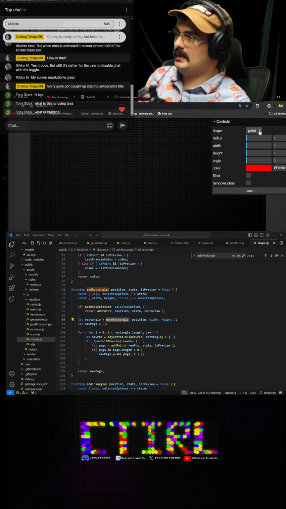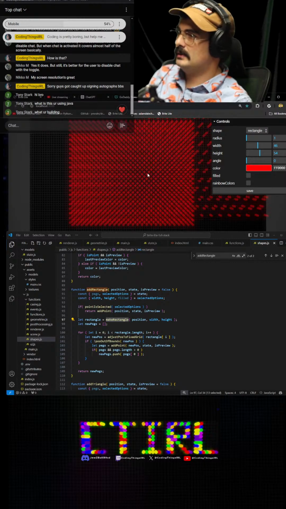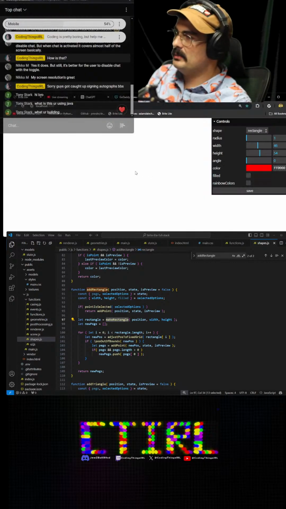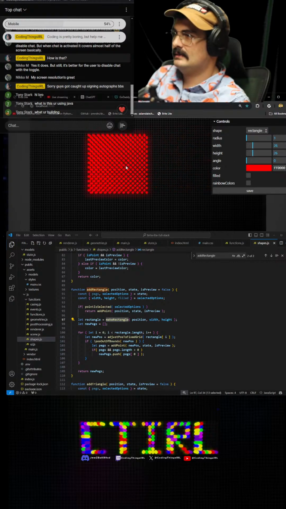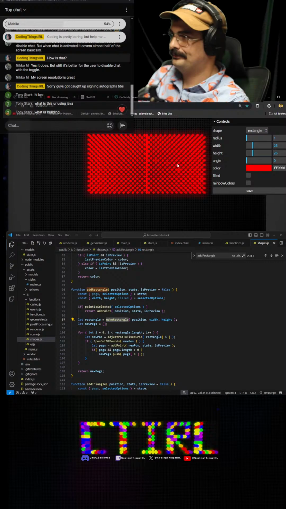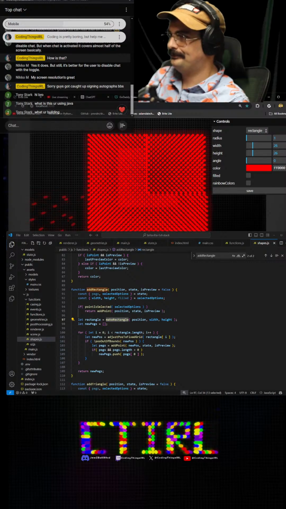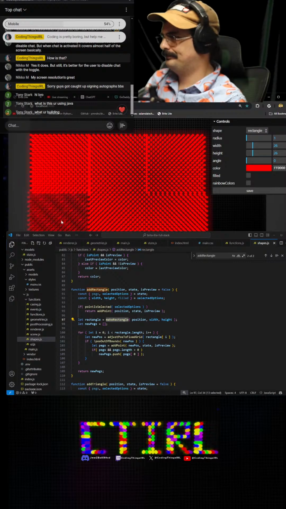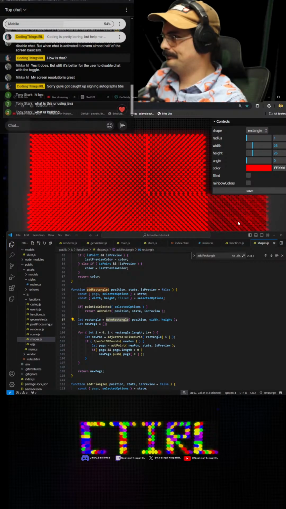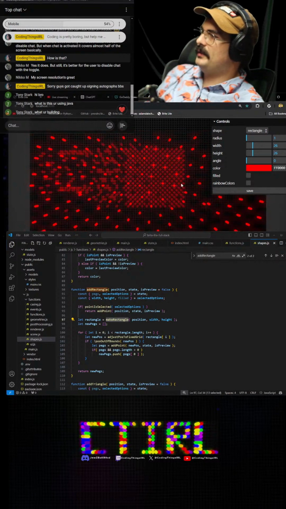And the nice thing about that is now we'll be able to use the same fill type. As you can see. Oh wow, it broke almost immediately. There we go. All right, so there's the filled rectangle.